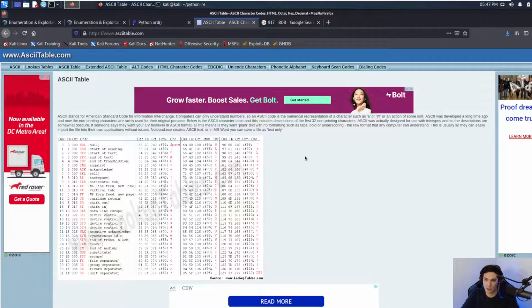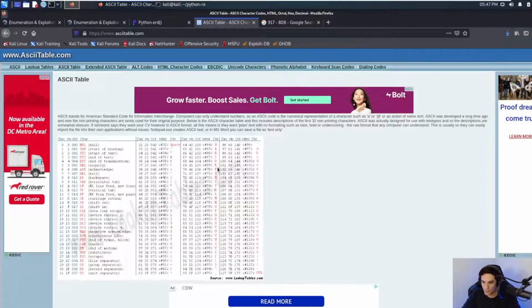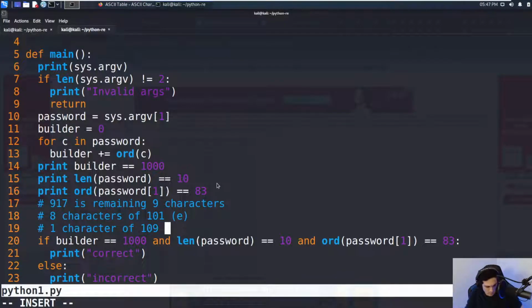And so we can go back to our trusty ASCII table. We've got 101 over here, which is lowercase e. So let me just go and write that down. This is lowercase e. And then what corresponds to 109? 109 is lowercase m. All right, let's go back here. This is lowercase m.